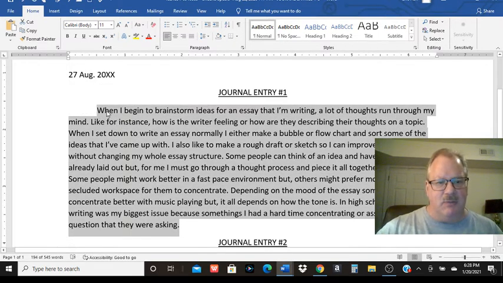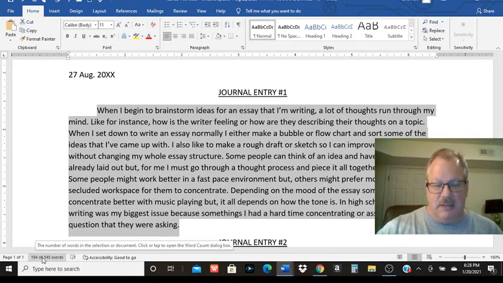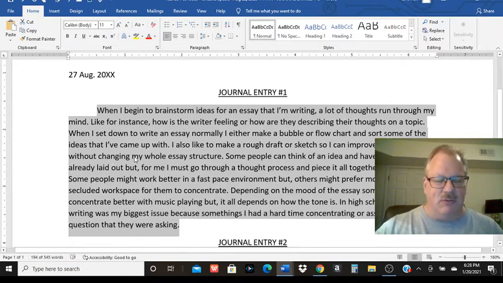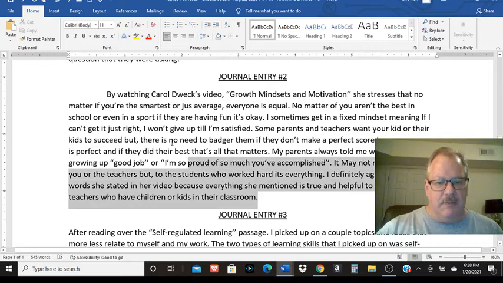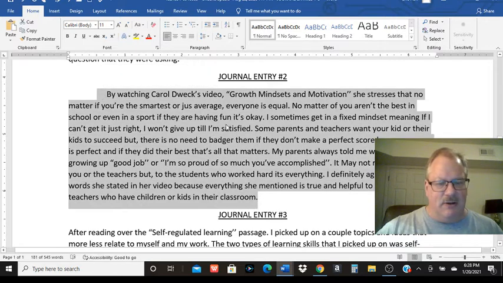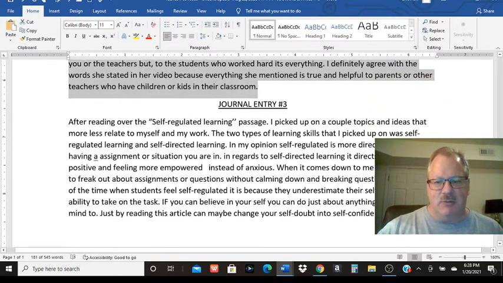If you want to check how many words you have, you can highlight it, and it'll show you down here in the lower left-hand corner. I think you have to click on a couple of things in Google Docs to find the word count, but it's on there too. Make sure you have 150 words with each one. You can see there's 181, so she's completing the assignment.